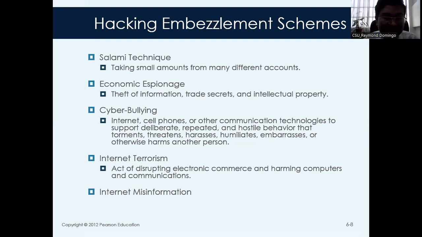Okay, so we also have internet terrorism. If we say internet terrorism, those are the acts of disrupting electronic commerce and harming computers and communications. So this is like burning, or the cell sites, class. Internet terrorism: disrupting electronic commerce and harming computers and communications.